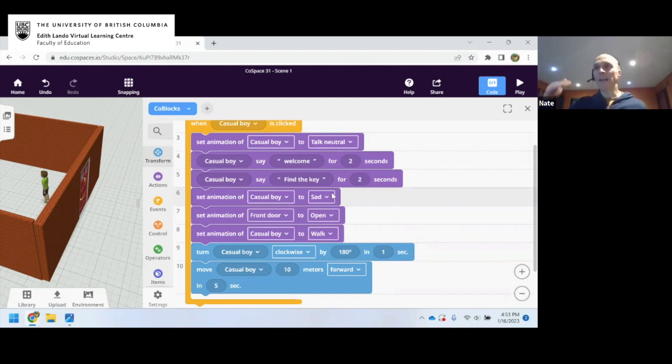Does it run in that order? That 1, 2, 3, 4? Okay, once you've got that fourth one, the fifth chunk of code should open your door right here. And the sixth one should be setting his animation from sad to walking.